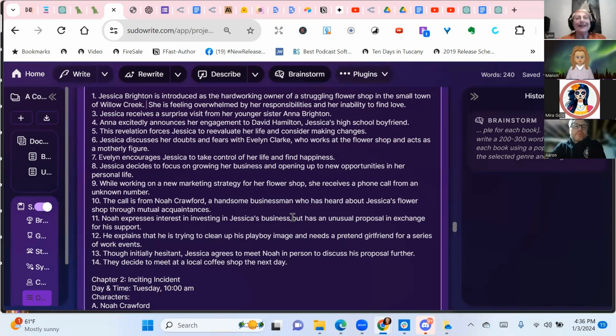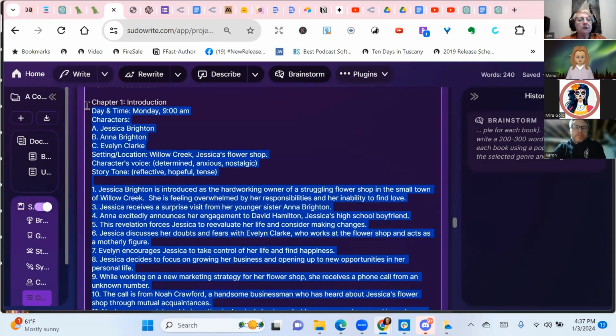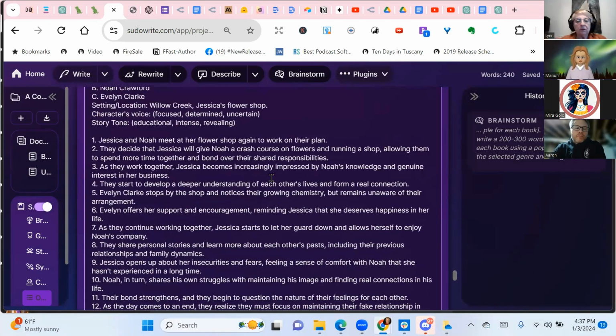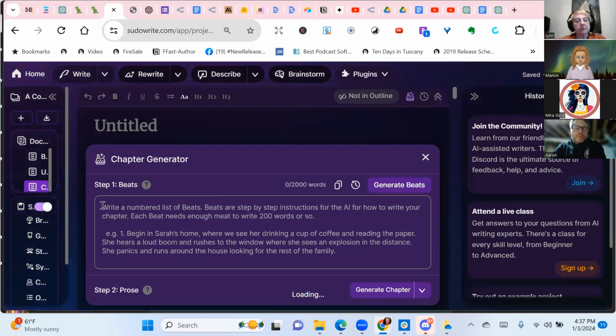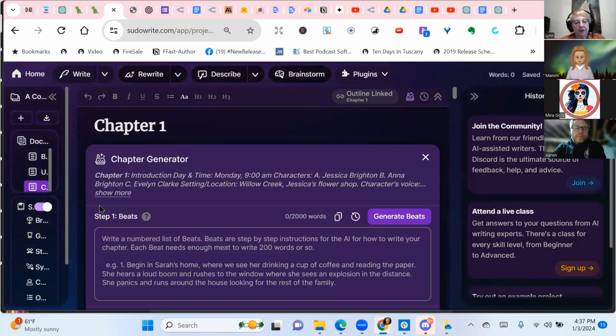So, yes, these are beats, and I can just put them in the beat box, and I'll show you what I'm going to do with that. I'm going to copy these. And I'm going to run down to chapter 1. I'm going to create the chapter. And I am going to paste all that into the beat box rather than generate it.